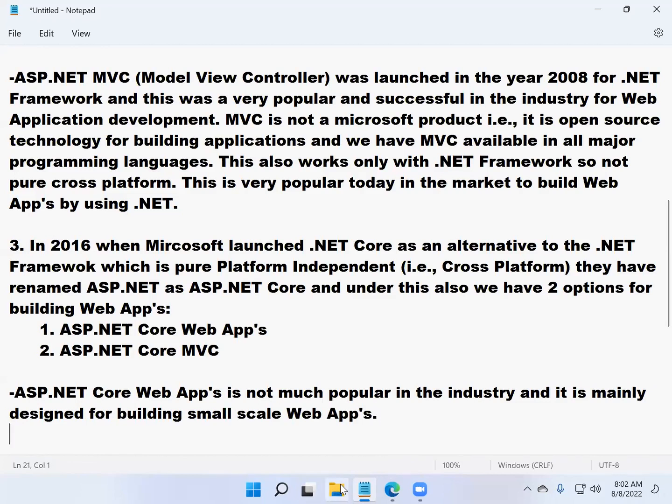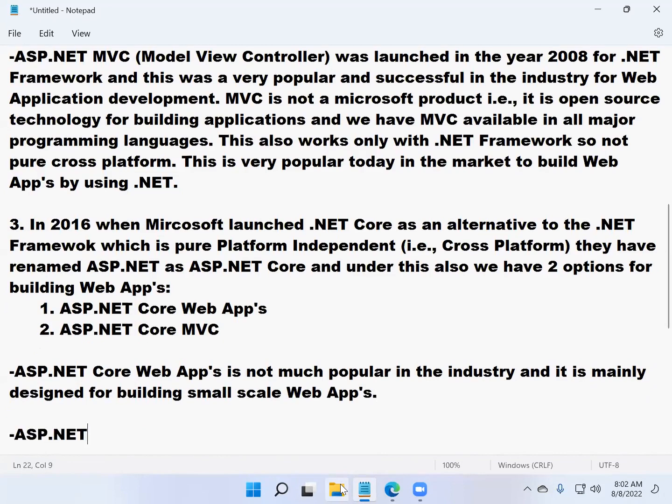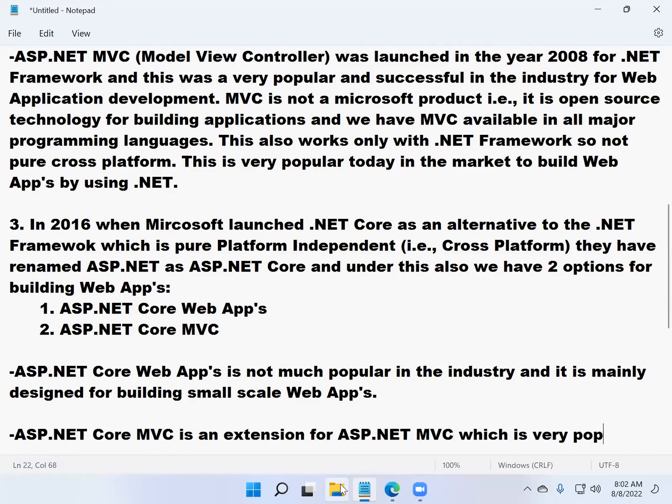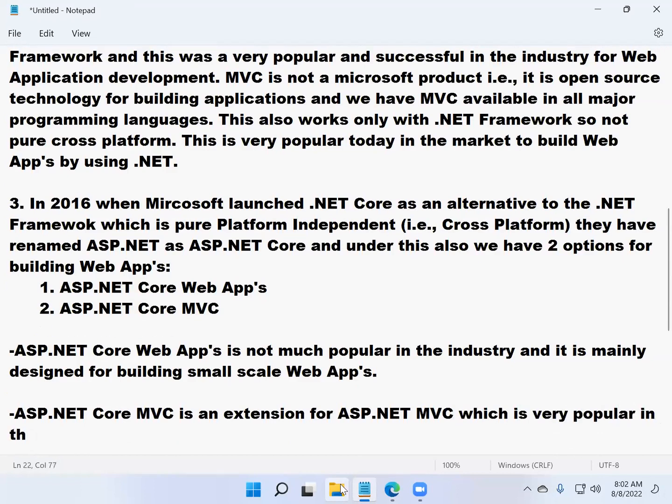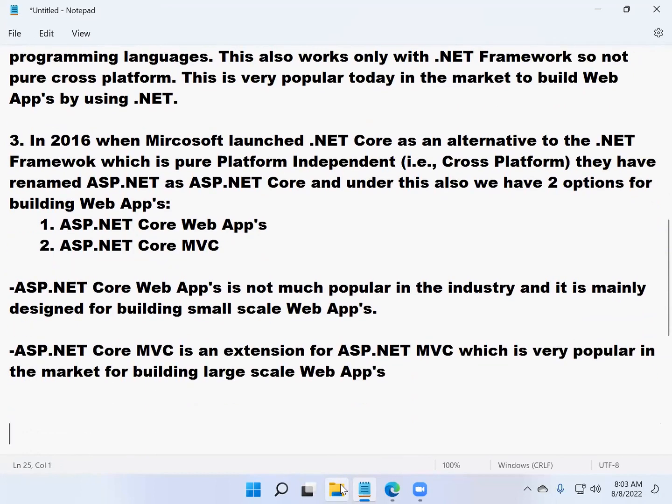Second option, ASP.NET Core MVC is an extension of what? ASP.NET MVC, which is very popular in the market for building large scale web applications. Are you clearer, all of you? Yes or no? So these are the things.